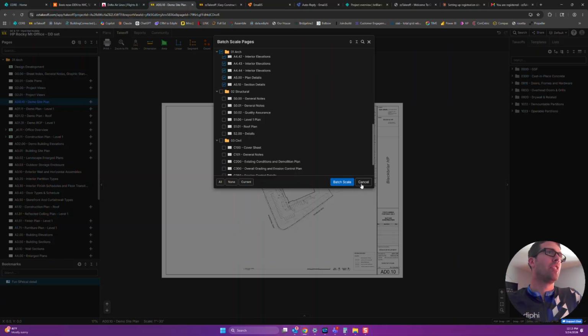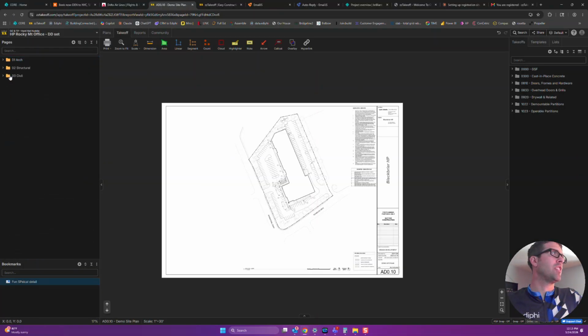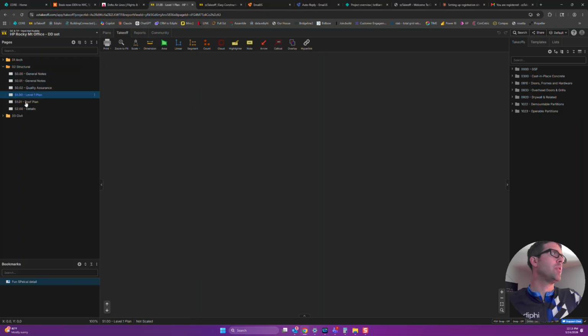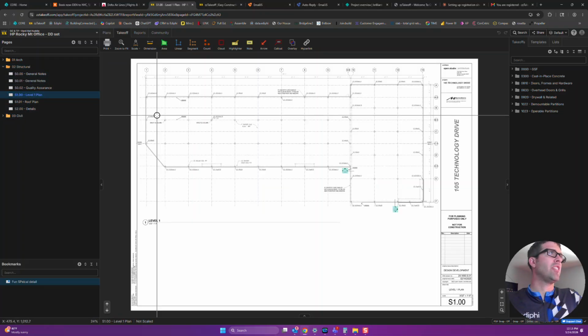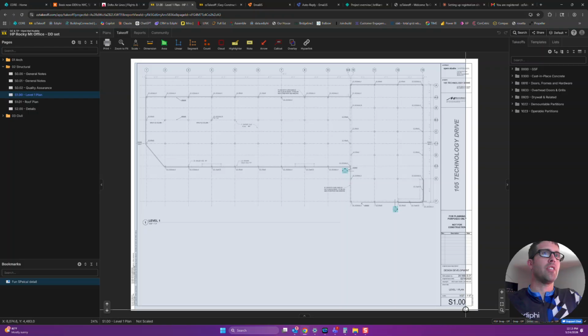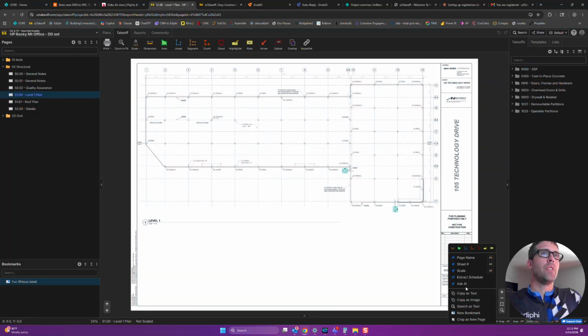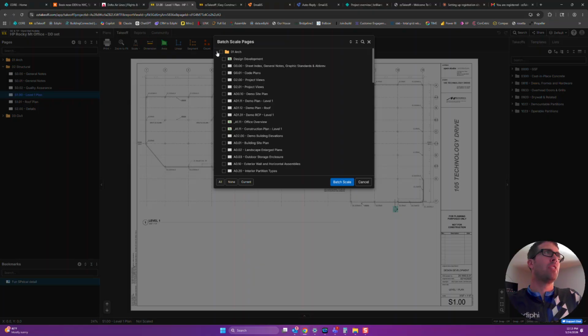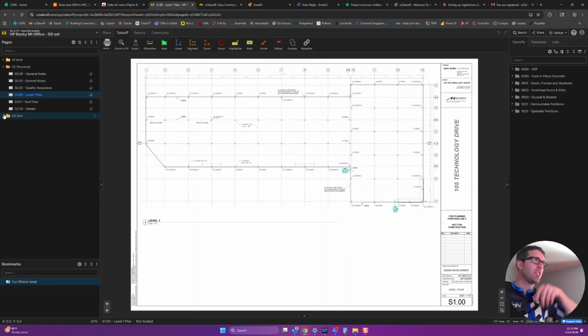Perfect. Let's go down to structural and see if those are done. Sweet, these are not scaled. Love it. Let's do all the scales. I'm going to do all the sheets again. Scale all button. I already did the architecturals, but I want to do the civils. Civils are always tricky too.